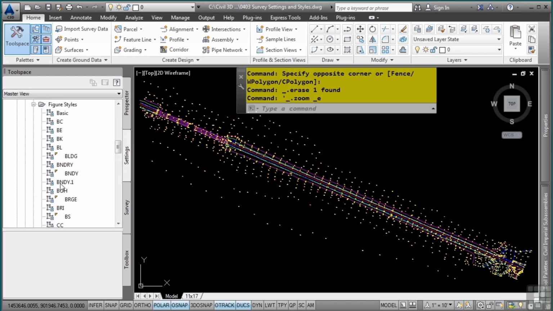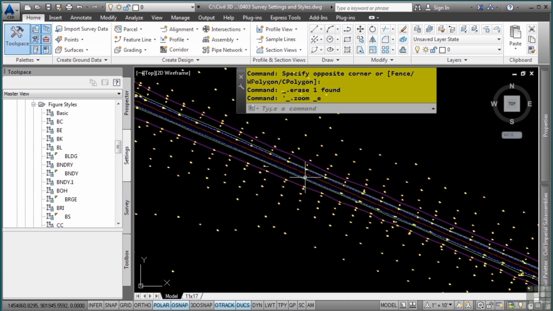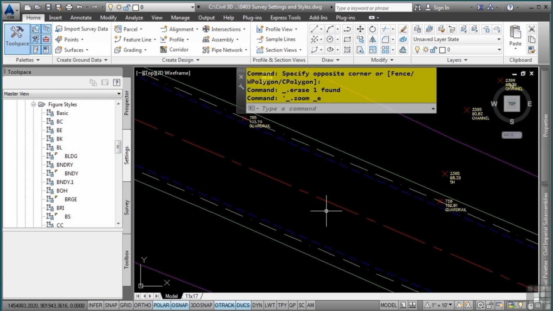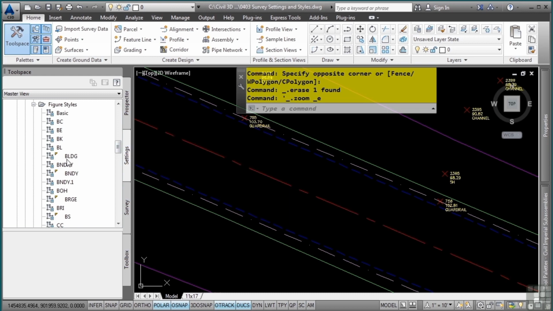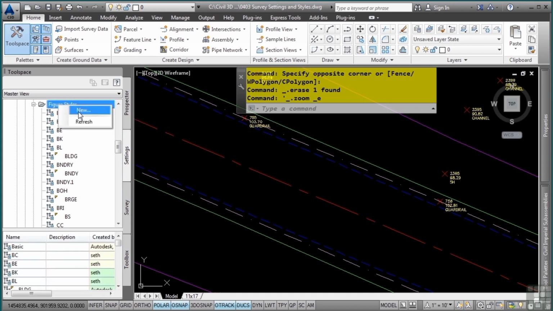The figure styles control how an actual figure should display. One of the great things about figure styles and figures in general is the fact that they can actually display line types even though they are really a 3D object. Regular AutoCAD cannot display a 3D polyline with a line type associated to it. To create new figure styles, simply right-click on the Figure Styles collection and select New.